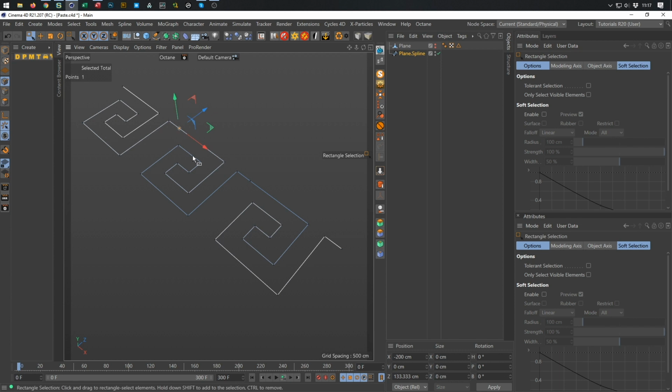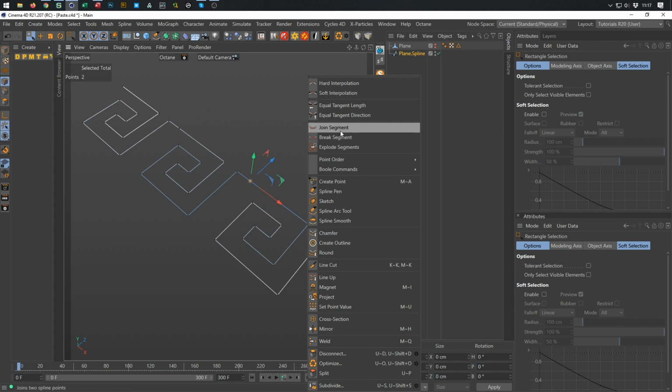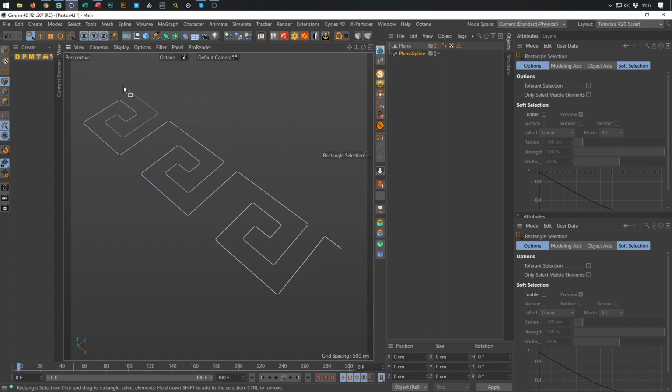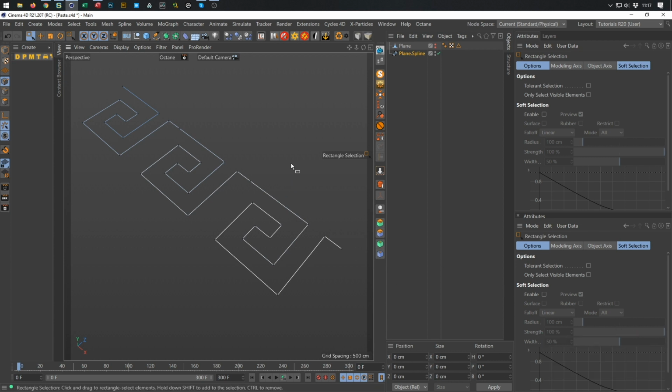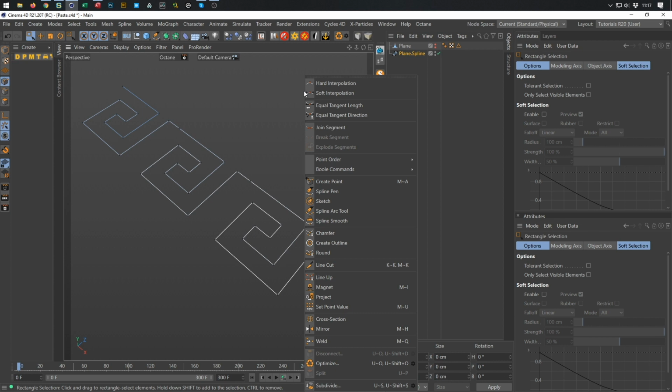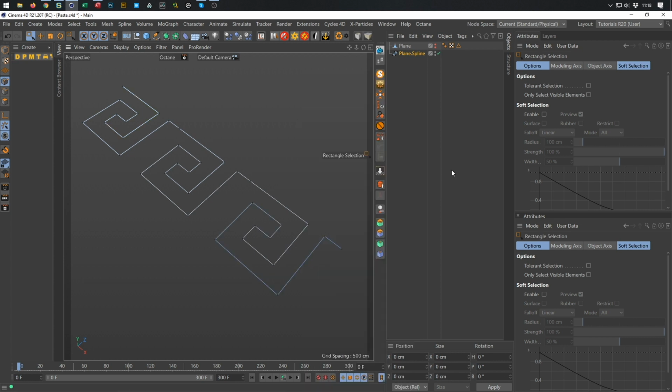The same I do on the same position here. This one, you see 2 points, right click, join segment, and now we have here the end of a spline and here the beginning of a spline. This is the wrong direction, so I right click, point order, reverse sequence. Now I have the start here and the end here of the spline. Exactly what we need. Nice. So now we can delete this point and this point. Okay, and we have a nice spline.